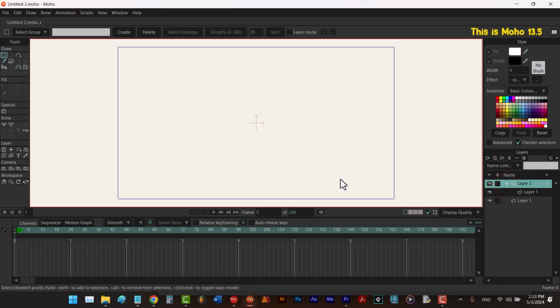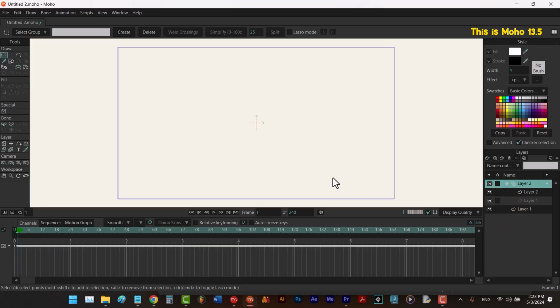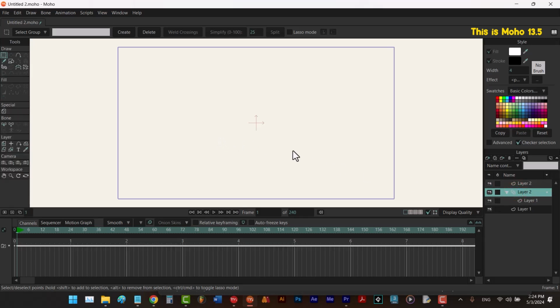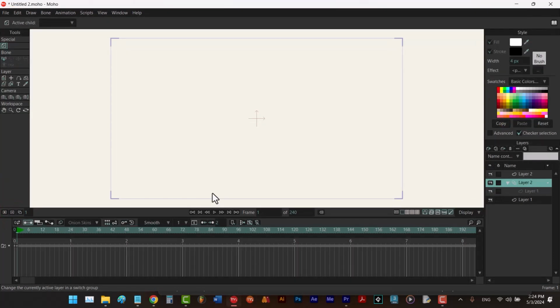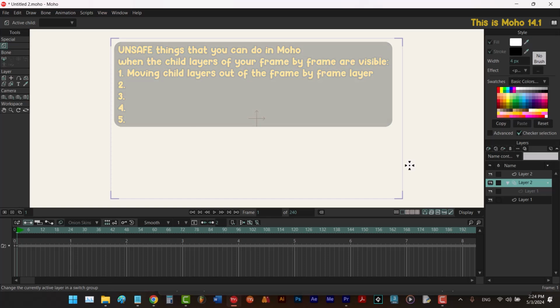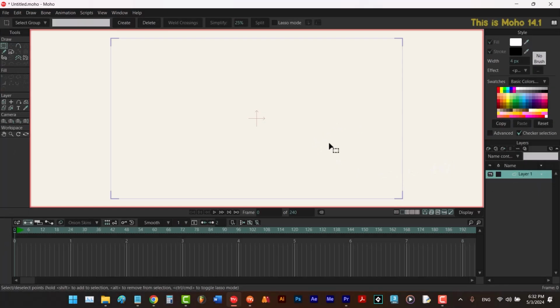Here, if I press F5 to create a new frame and then move this layer outside of this frame by frame layer, if I click on my frame by frame layer and try to delete this keyframe, Moho will crash. See? So moving your layers outside of your frame by frame layer is unsafe and is not recommended at all. And we have a very similar problem.